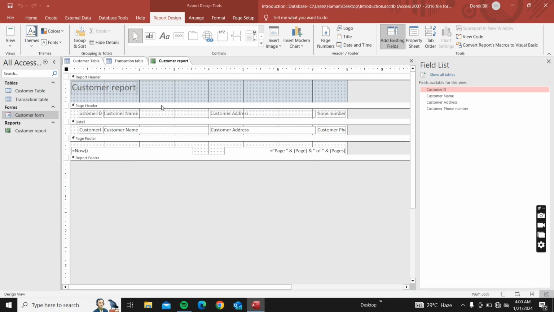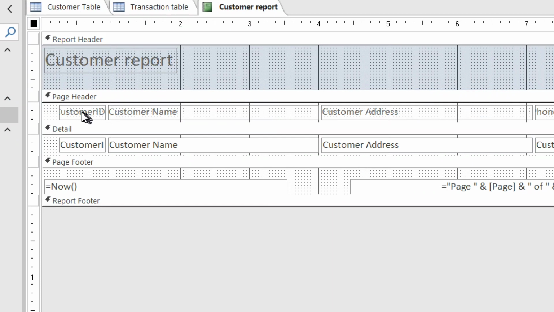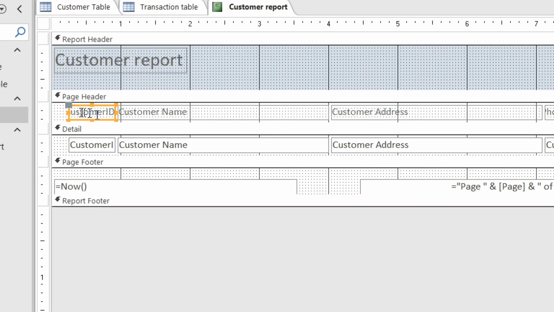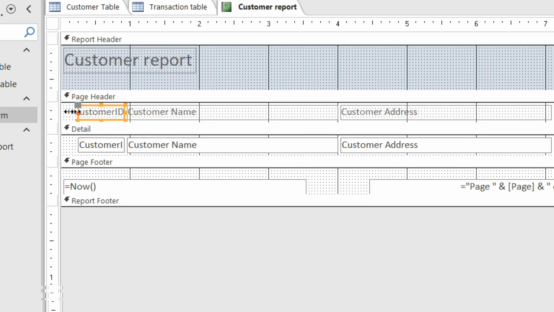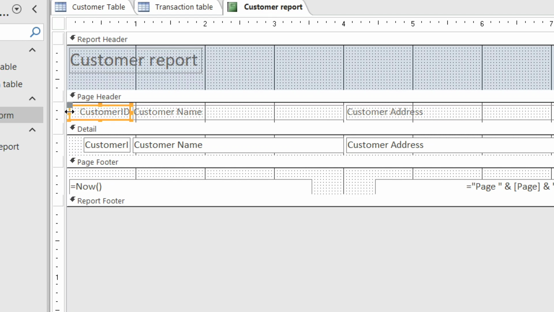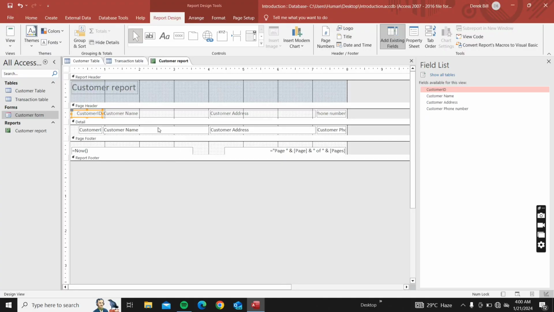This is how the design view for the report looks. Now you can see here that I think this field is too small for the name, so you just click on it. You put your pointer here. As soon as you put it here, it will change, and then you drag a little bit. See that? Nice.